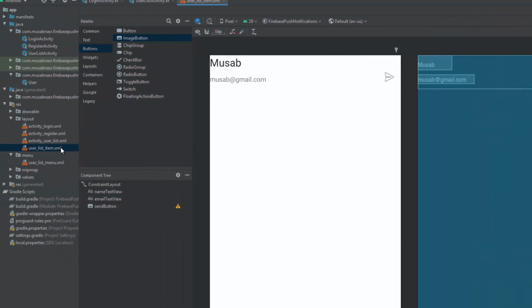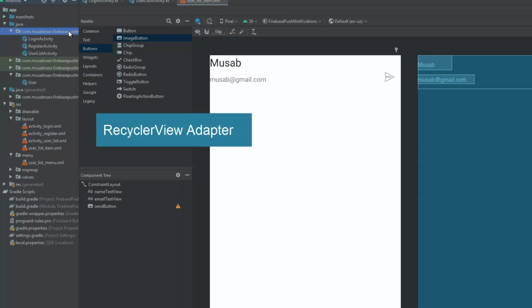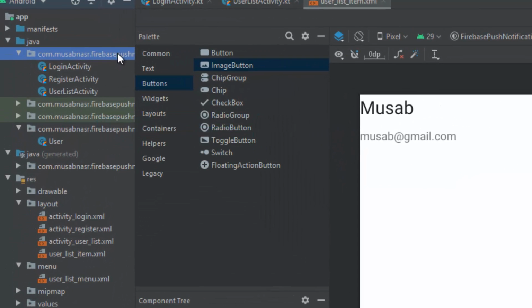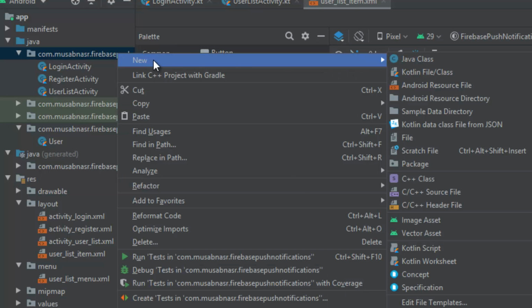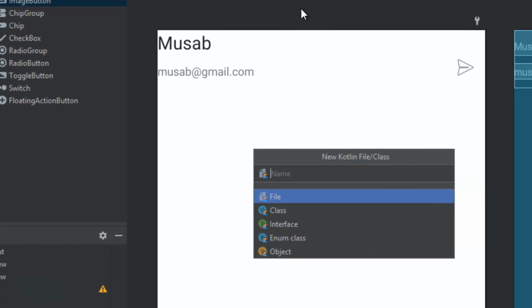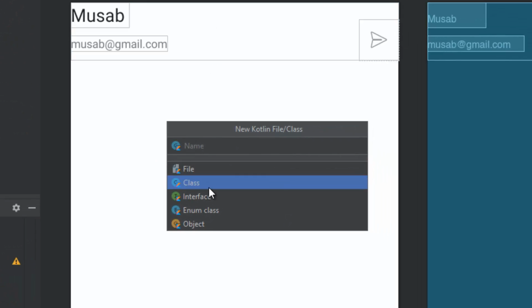So let's go ahead and create the second thing we need, and the second thing is an adapter. If you are not familiar with the RecyclerView, an adapter is a class that will manage the RecyclerView. So right click on the package name, choose New, and from here select Kotlin File/Class, and make sure Class is selected, and you can name it anything. I will name it UserListAdapter.